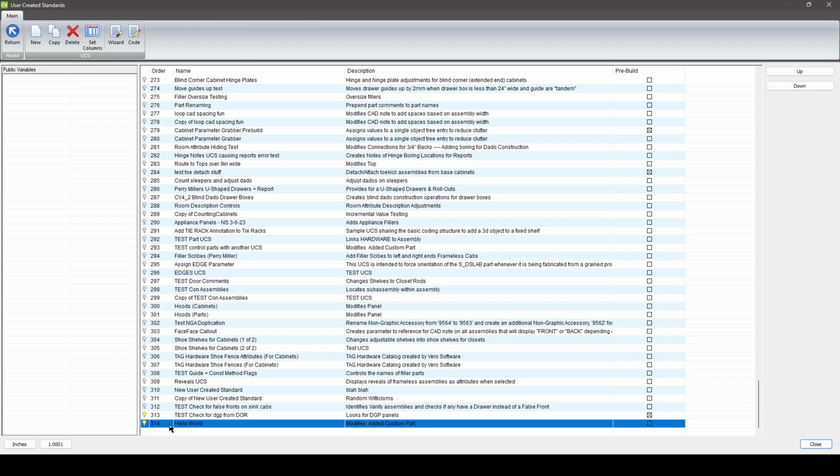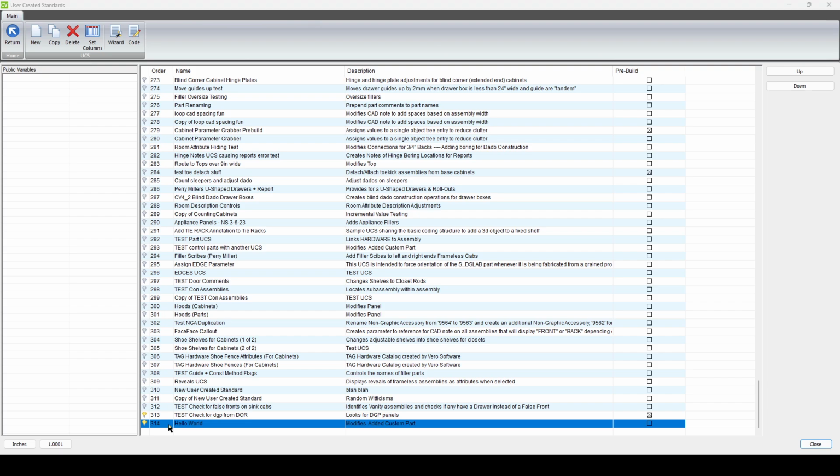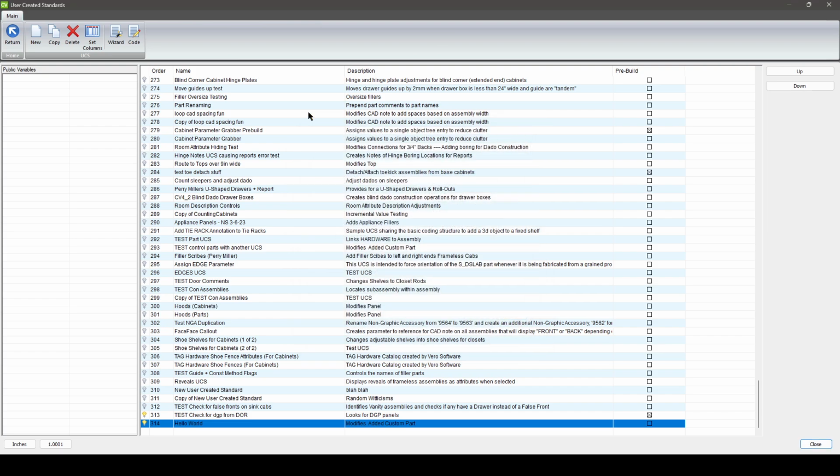So once your UCS is created, you're going to want to click on this code button. Depending on which version of Cabinet Vision you're using, it might look a little bit different, but look for the piece of paper with the pencil or the word code, because if you just double click on this, it's going to try to take you back into the wizard, which we don't want. So you have to select it and click the code button.